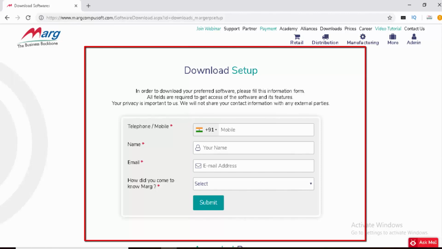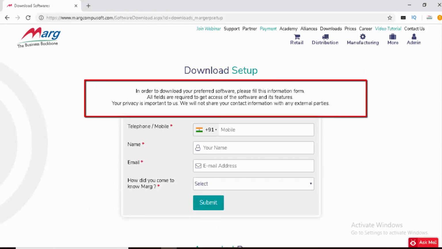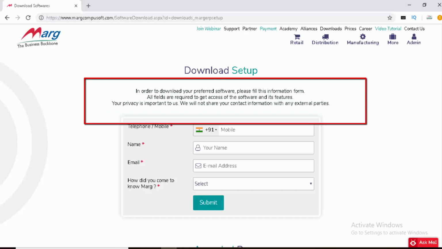And here one note is given. In order to download your preferred software, please fill this information form. All fields are required to get access of the software and its features. Your privacy is important to us. We will not share your contact information with any external parties. So now we will fill this form.